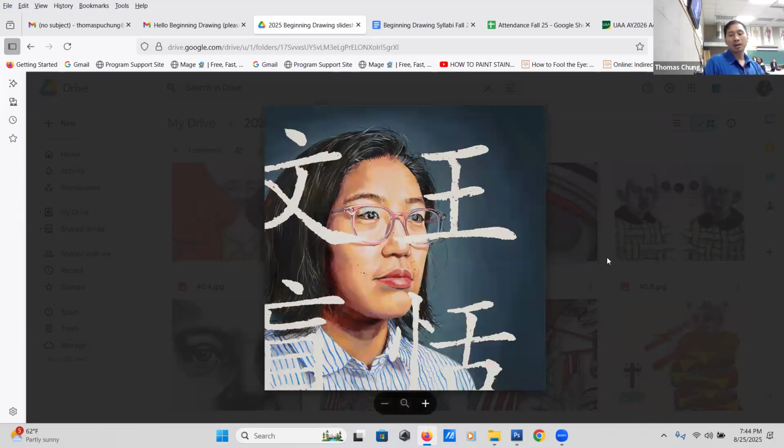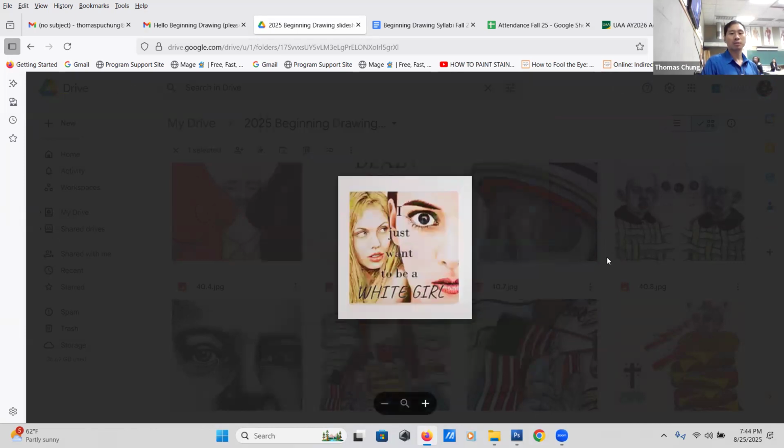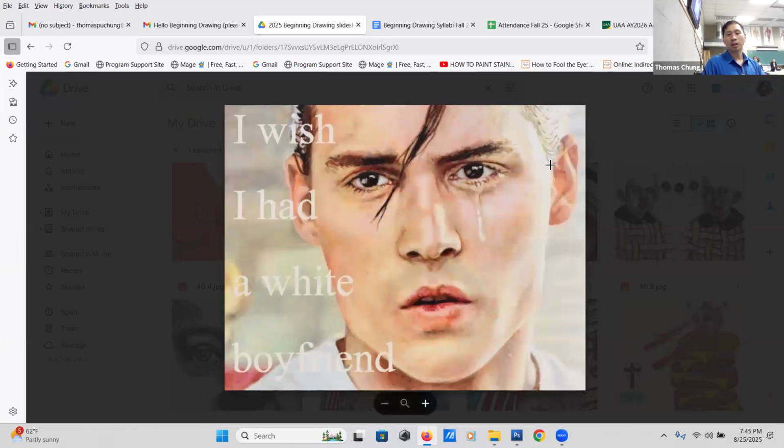Some of them, no, they're not all meme paintings that she does. This is some of her work too. But some of them she makes herself. Like, I think it was a whole exhibition called White People. So this one says, I just want to be a white girl. This one says, I wish I had a white boyfriend.